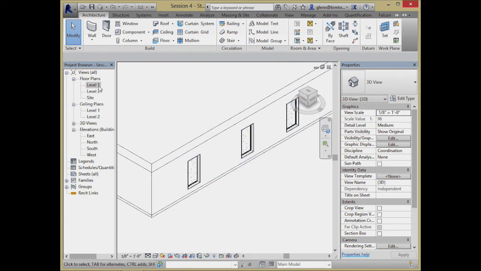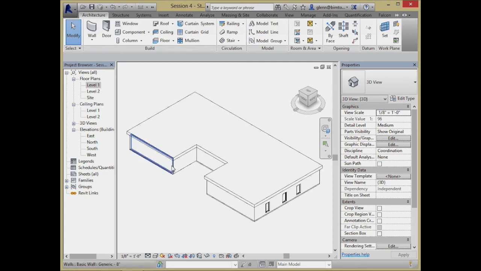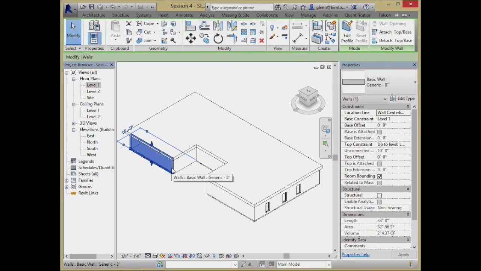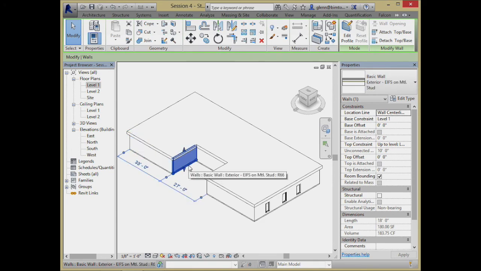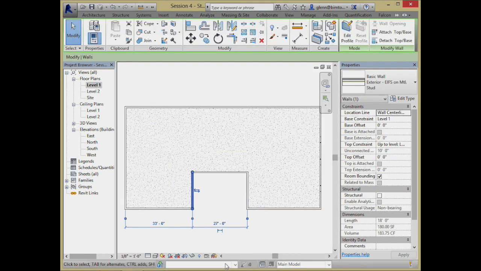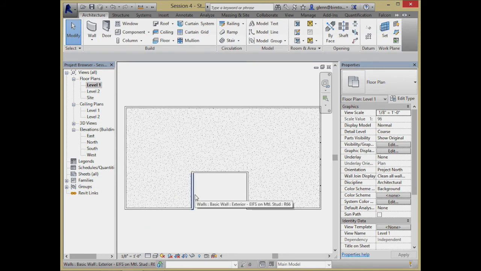To change all the walls to be, what did I assign to the front one? Was it the EIFS walls? Yep. No, I guess I didn't change any of them. Oh, that one. I changed that one little wall. Okay. Well, I could either do this in the floor plan view and the level 3 view. If I go to the floor plan view, you can sort of see that wall's a little fatter now.